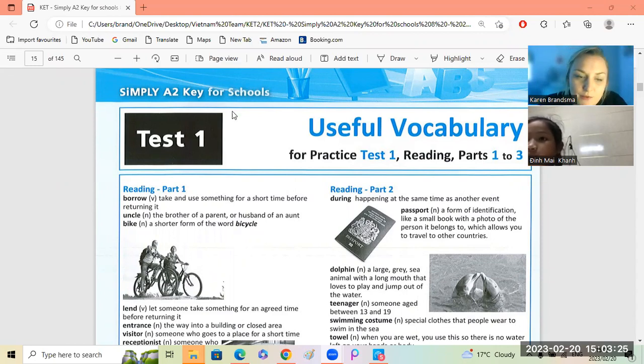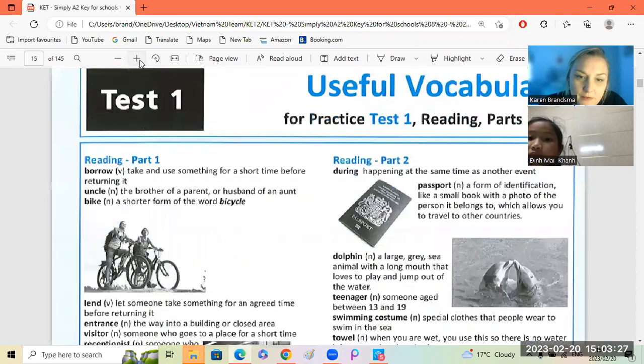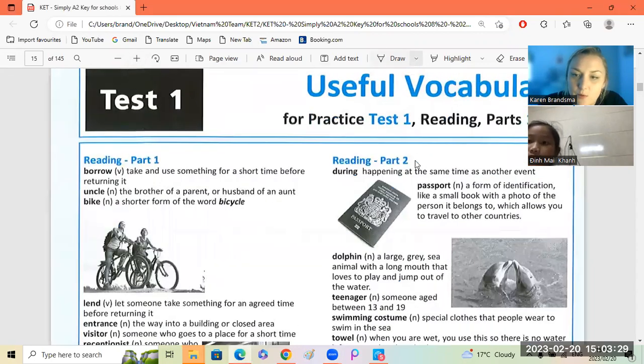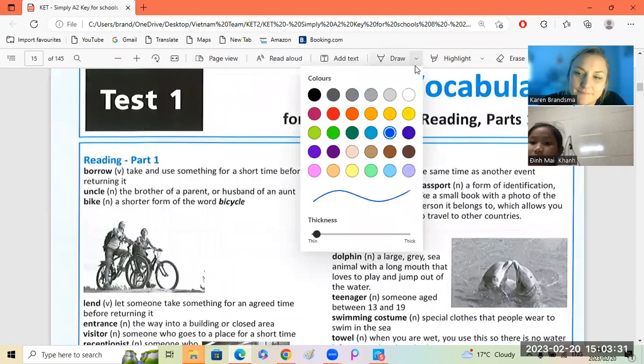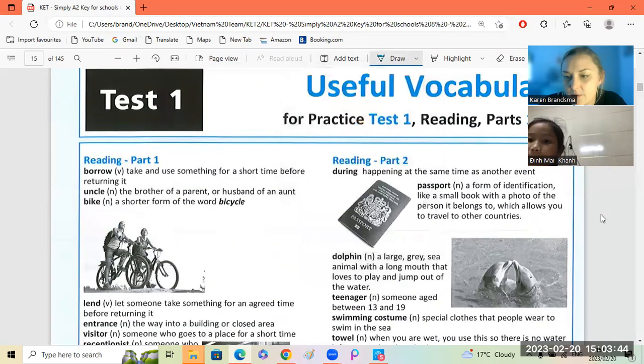Okay, today we're going to look at some vocabulary. And what color do you like? It's blue. Blue, you like blue? Yes. Okay, I'm going to make it this blue so we can see.